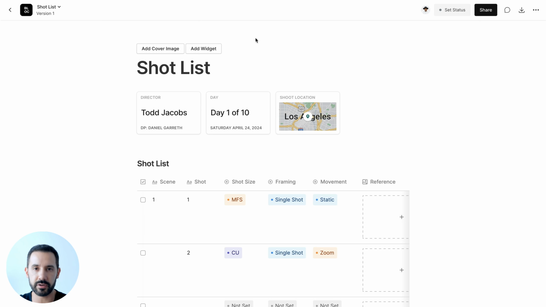All right, to cover the top section here, we've got, of course, the title. Typically you could replace this. You could put your production title up here. And then every shot list typically will have the director and the DP listed up here. These are what's called widgets. You can add widgets to the top of your document. This is a basic text widget. You can edit it in any way you want. So if you want to leave it as is and just update the names, go ahead and do that.